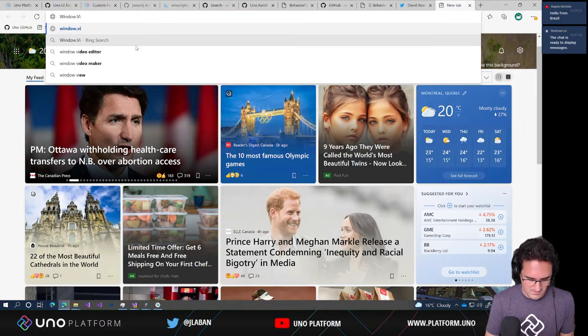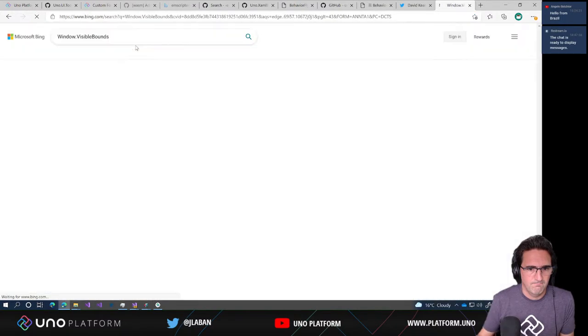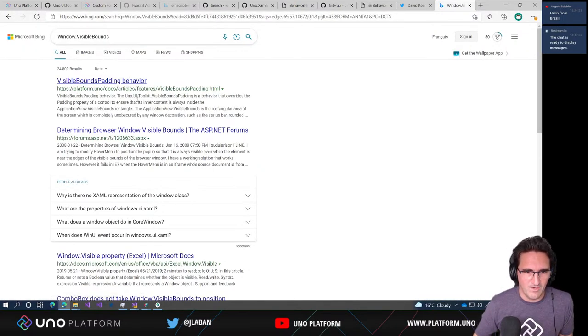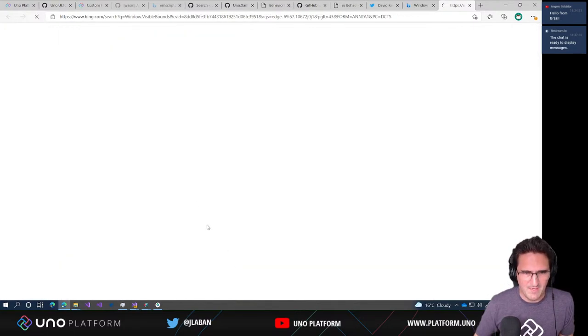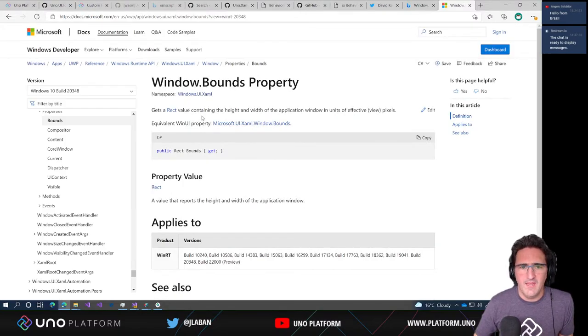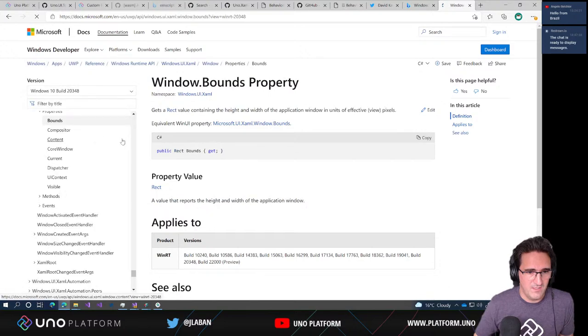Visible bounds. Oh, well. We got a visible bounds padding behavior showing on top. That's nice. So we have window bounds here. And we also have window point dot visible bounds. In there, so we get visible bounds here, but that's not the right one. There's a visible bounds somewhere.